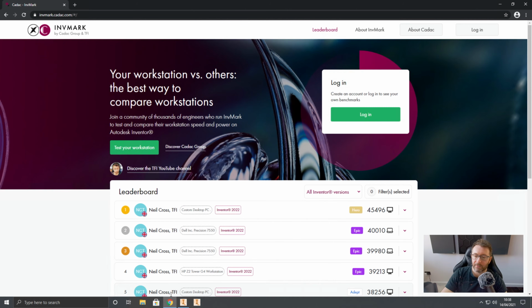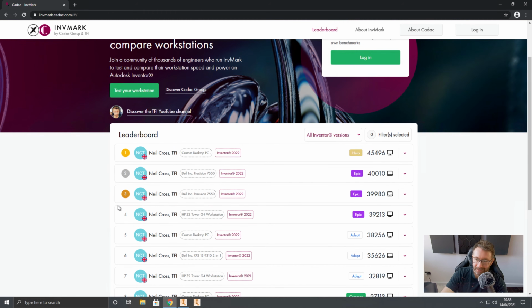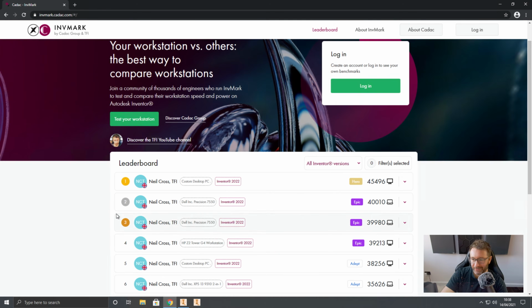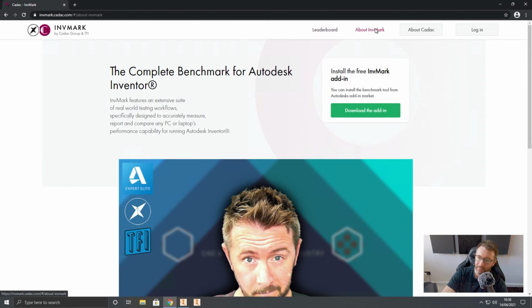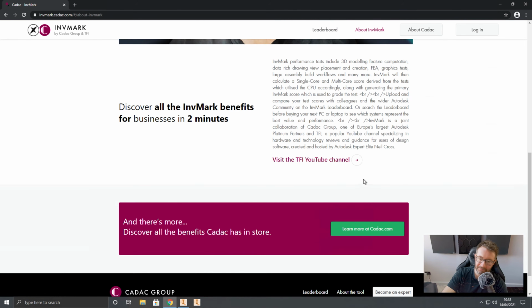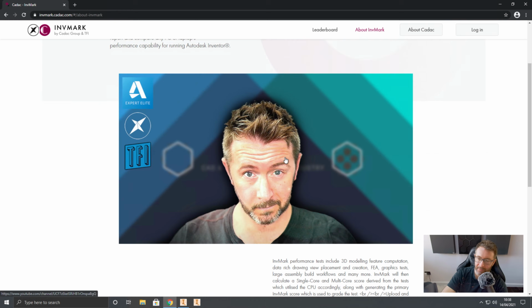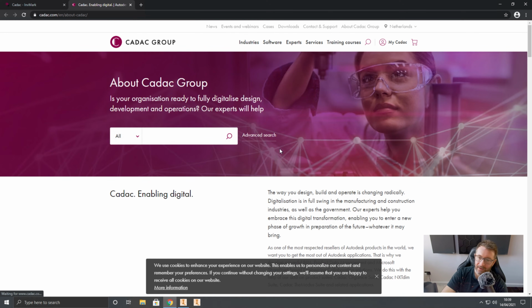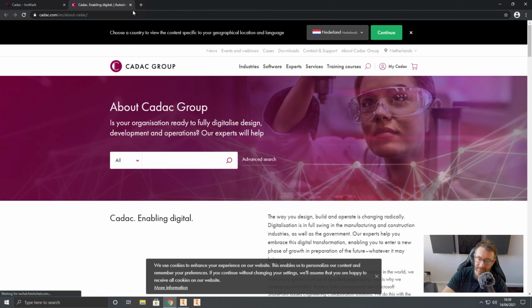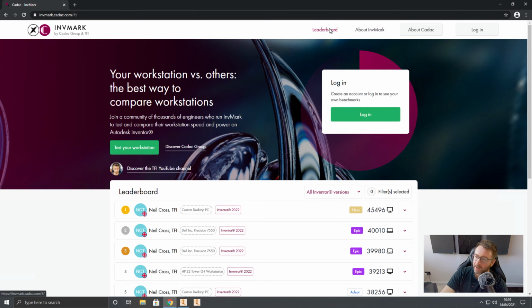Okay, the leaderboard itself. Once you've uploaded your score, you can pop on over to the leaderboard and see how your score compares with other people's. There's a lot to go over here. Along the top, we've got the leaderboard shortcut itself. That'll take you to this main page. You've got About InvMark, which I think I covered at the start. This is just about me, links to my YouTube channel that you're watching right now, the download button, and some other bits and pieces. And then you've got About Kadak, and you can check out those guys and see what else they offer.